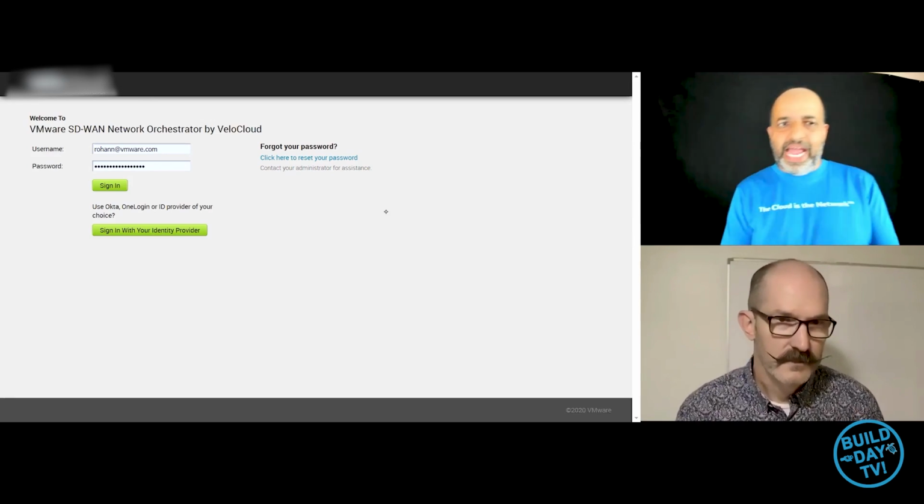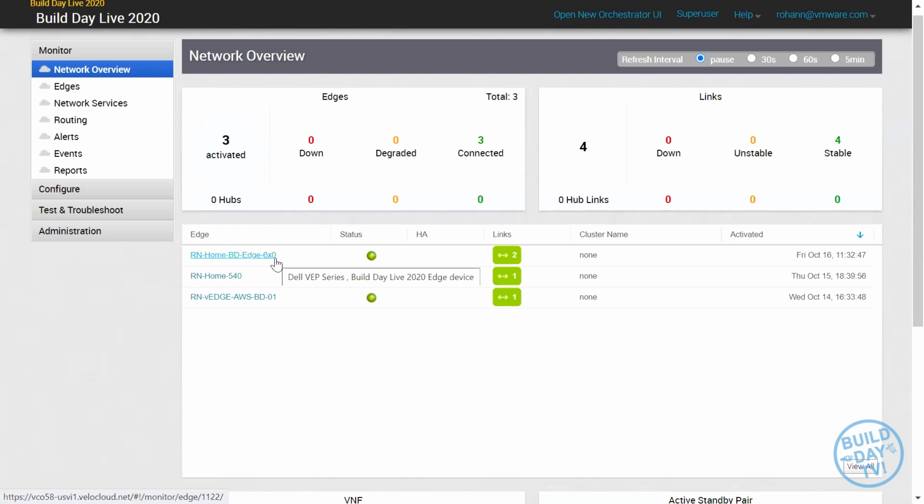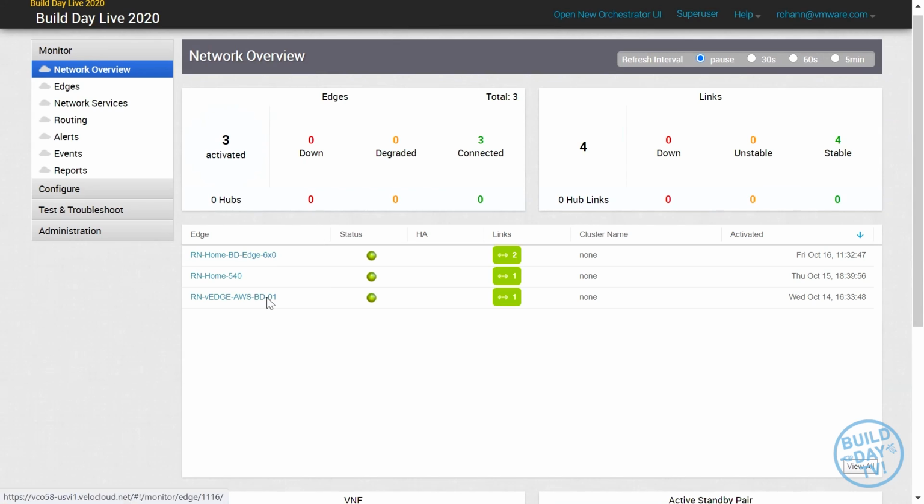So as an enterprise admin, I'll sign into the orchestrator, and you can see here in the monitor tab, it just gives you an overview. So this is my home edge, which is of edge 640 model. And then I also have a virtual edge instantiated in AWS cloud in the East Coast region out there. So these are the 2 edges which I'm going to be playing around with in this live demo.